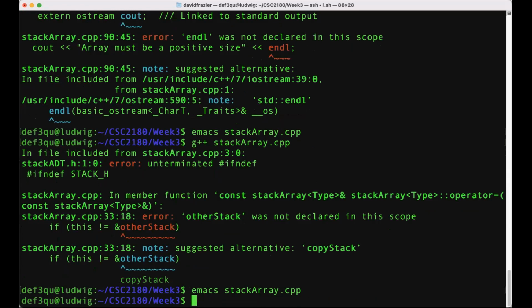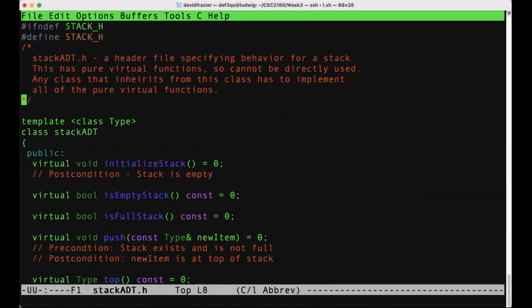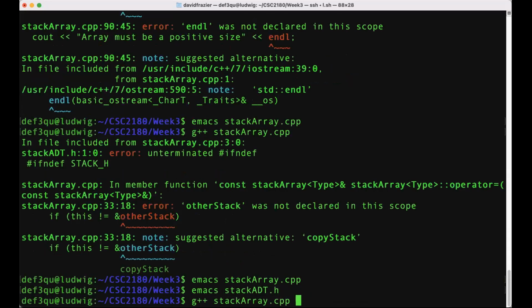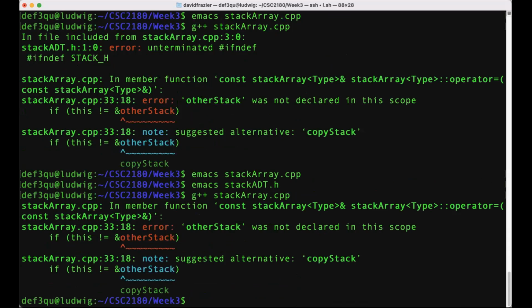Okay, so let's look at what it's saying here. It's saying that from the stack ADT, I've got this if not defined STACK_H. I don't have an endif in that one. Okay, so I have to go back and do that. Let me go back to stack ADT.h. There's my ifdef. I go to the end, and in fact, I do not have my endif. Try it now. That part's okay.